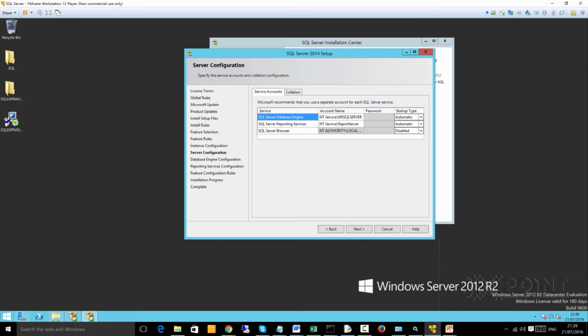So now we get to a page where it's asking us for some service accounts. You will hear service account a lot when you get to work. A service account is just a user account that would be running the database engine. There are two engines that we'll be installing here: the reporting services engine and the database engine. It's asking us what sort of account we want to use. I would say just leave it at default. NT Service MSSQLSERVER is the default, so you leave it at that.